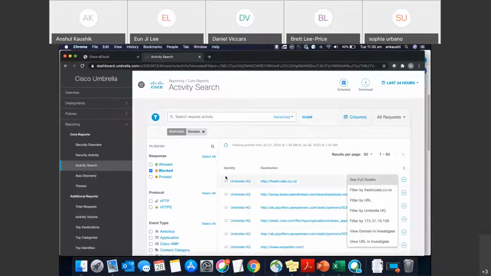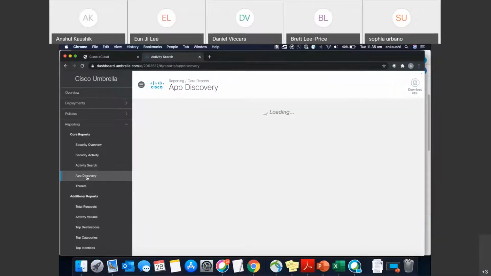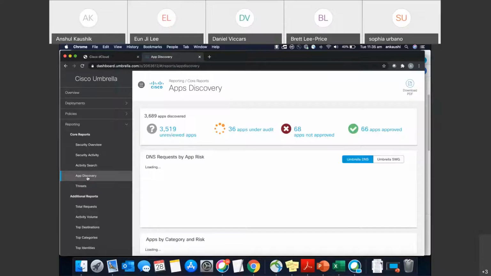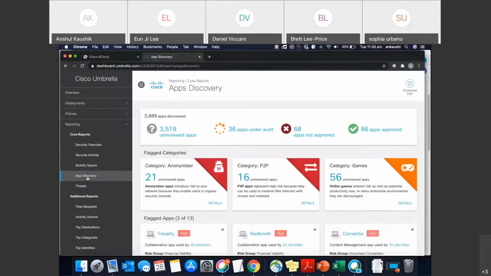Okay. Now, if I go into the app discovery, this is one of the most important parts, because app discovery is all about shadow IT. So you want a shadow IT dashboard which provides you full visibility into cloud app usage, and that is based on DNS and proxy log activity.